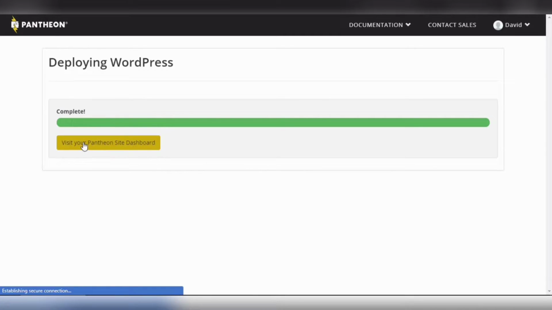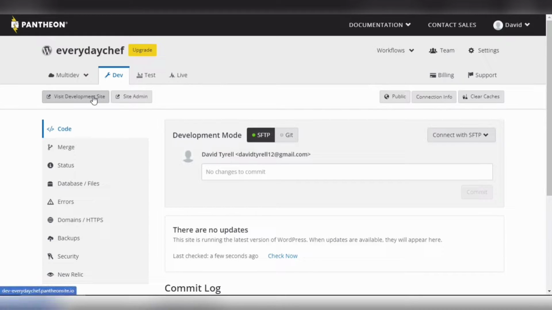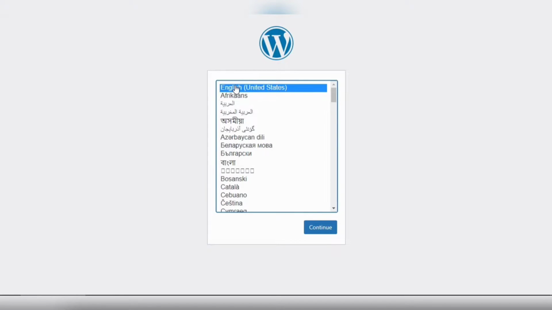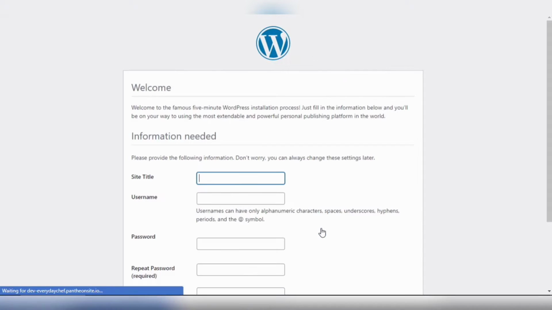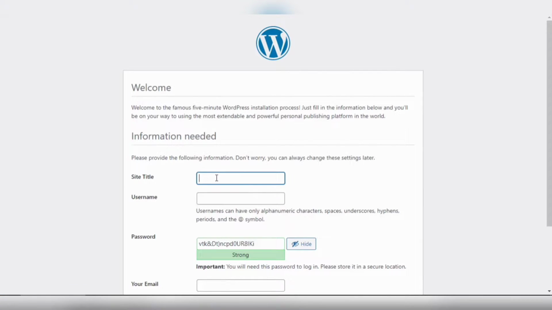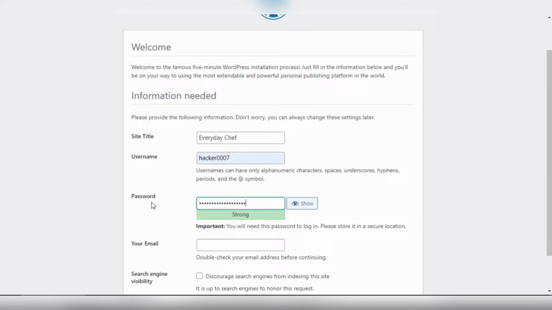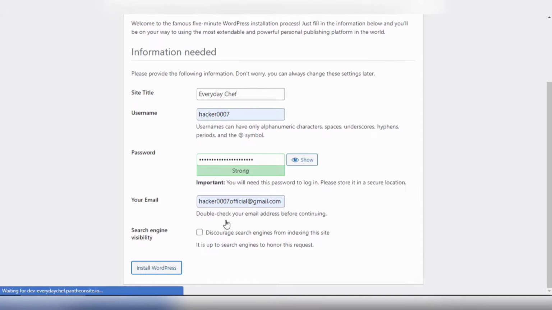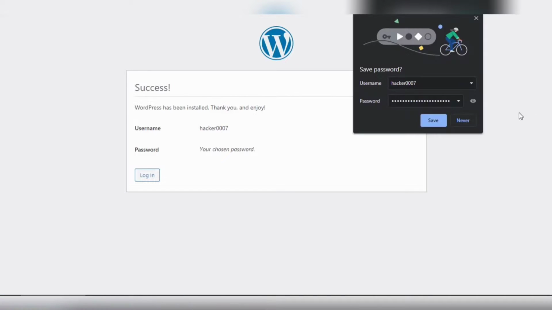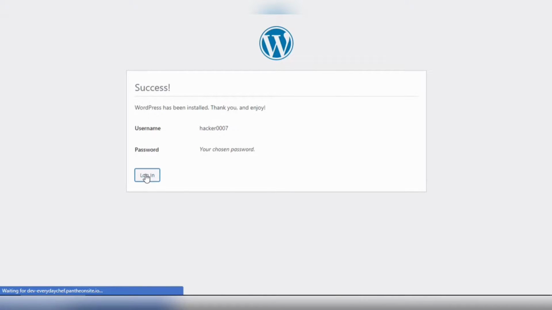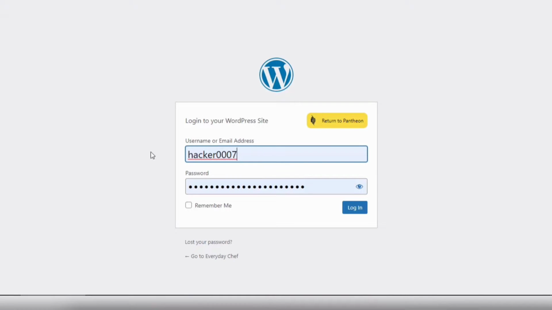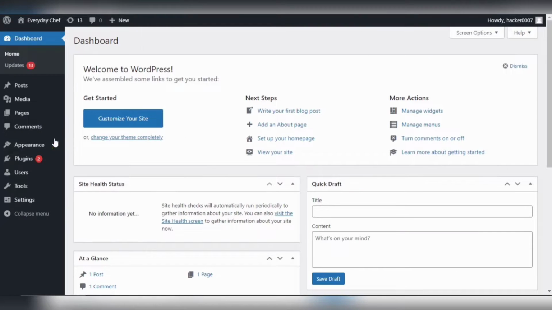Now this is where you'd be able to see the developer side of your website, and from here you'd need to click on visit development site to bring you to the WordPress installation. You need to select the language and fill out the information. So Everyday Chef, you'd enter a username and a strong password for your WordPress dashboard. You could add your email and install WordPress. Also you could click on save the password in your browser. Next, you'd be required to log into the WordPress dashboard to install the plugin and themes for your website.